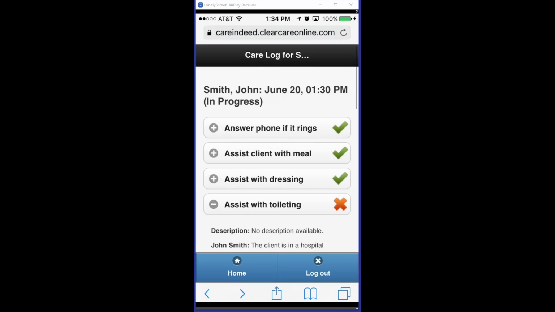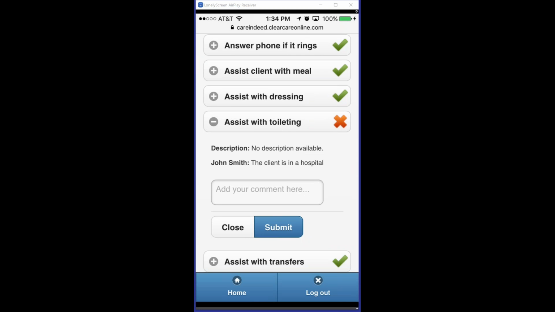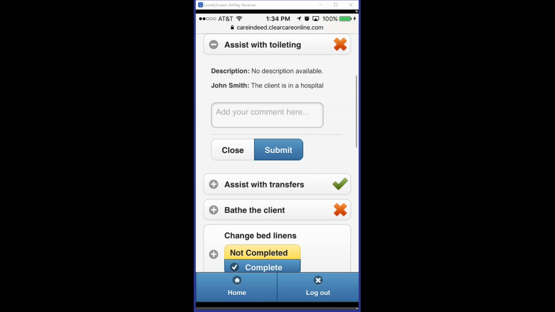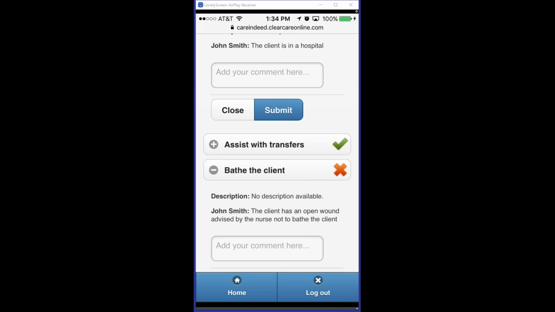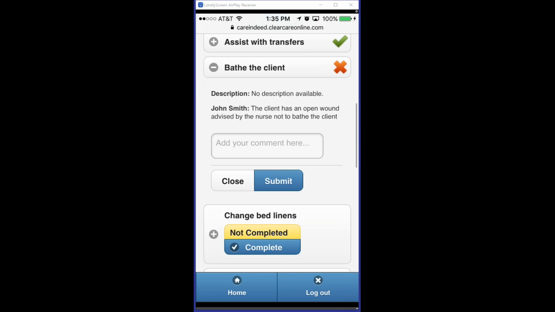Okay, so there you go. The client, so you would see here that we did not perform the task because the client has an open wound, and we were advised by the nurse not to bathe the client.